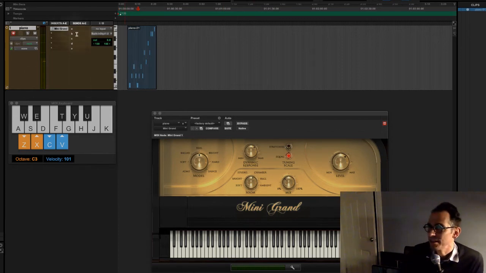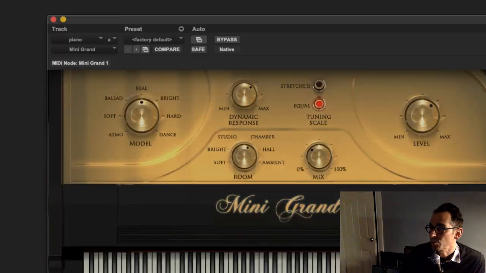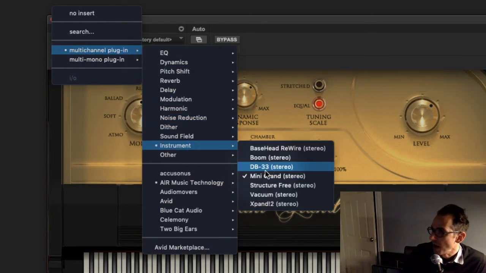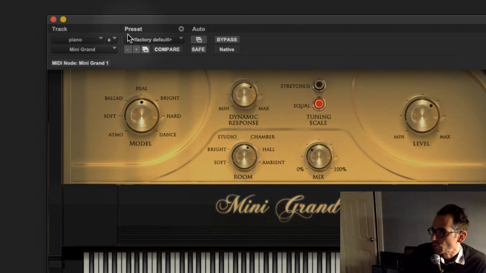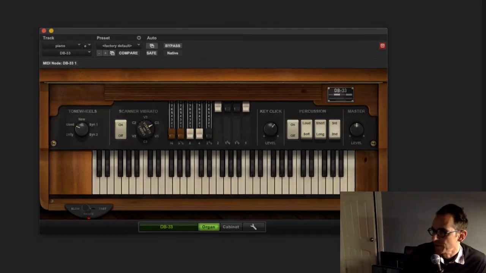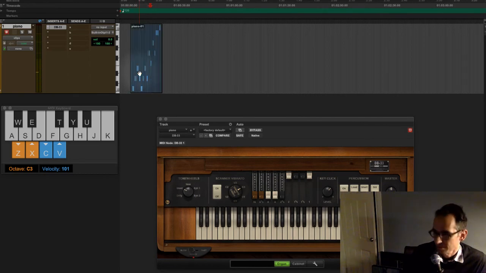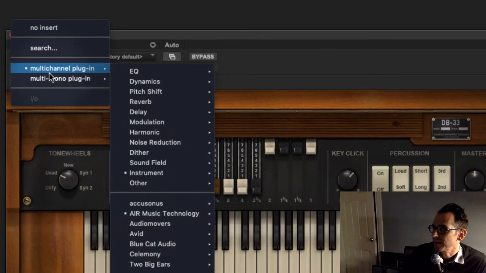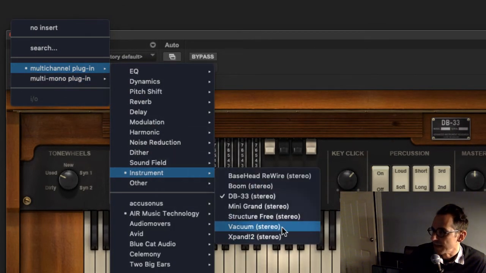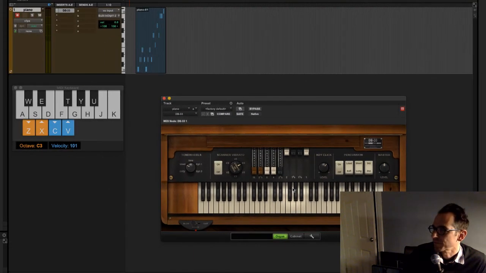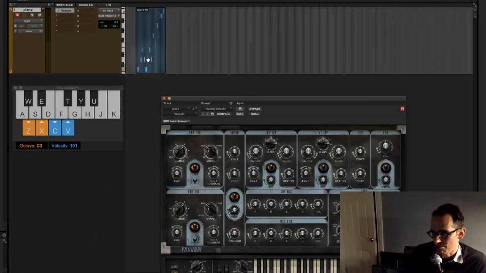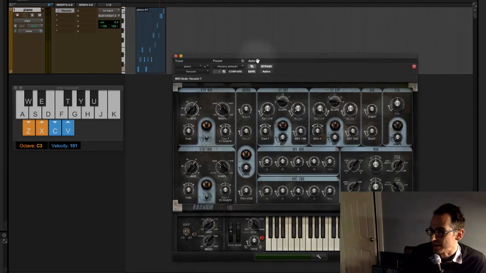And what we learned about MIDI is this plugin, oops, we could change this. Here it says Mini Grand. We click on this, go back to instrument. Maybe I want this to be a B3, a cool sort of church organ type of thing. So let's play it. Let's listen to that. You get the idea. Or let's make this a cool analog synth known as the Vacuum virtual instrument. So it's still utilizing all the notes we played, but it's just changing what instrument is attached to those notes.